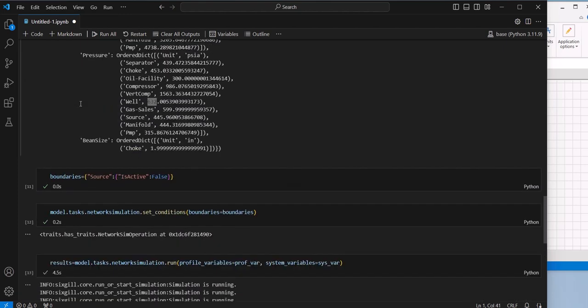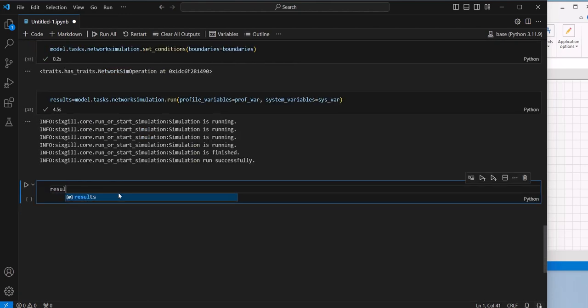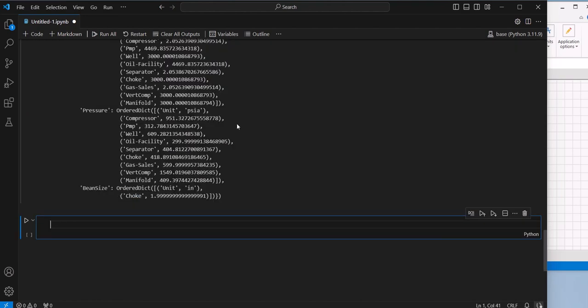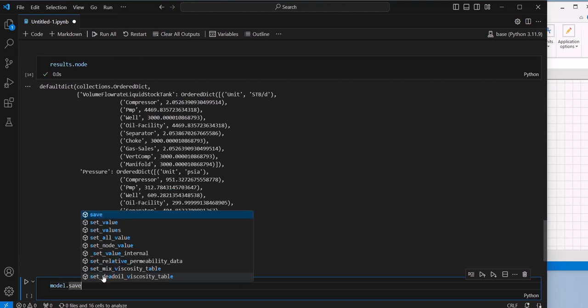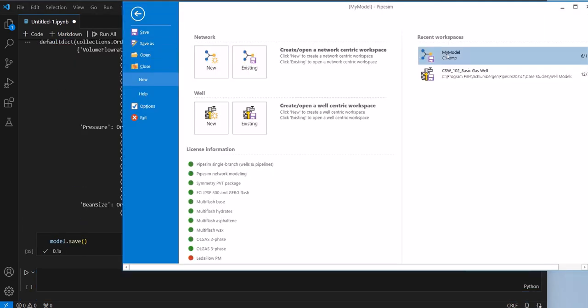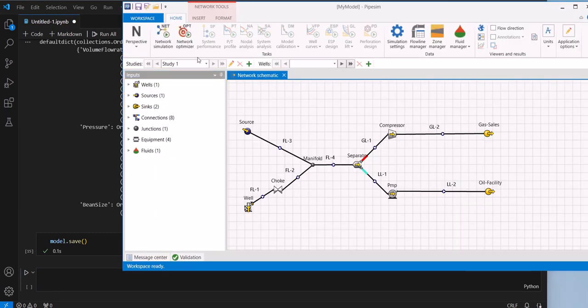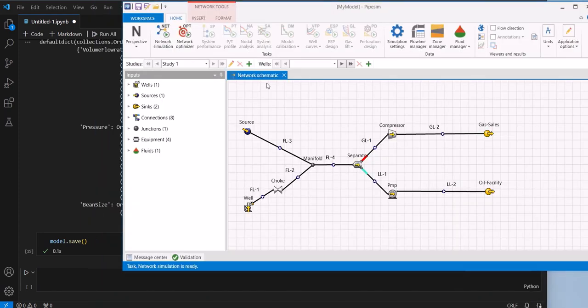So the simulation is ready, and we can request results node. Let me type it, results node, and we can check if the source is available in the output. We see no source here. It happens because the source was excluded. Let me save the model and make sure in the user interface that the source really is excluded from the task. I'm just going to open the model one more time, open network simulation, and you can see that the source is not active anymore. It was excluded from the simulation.